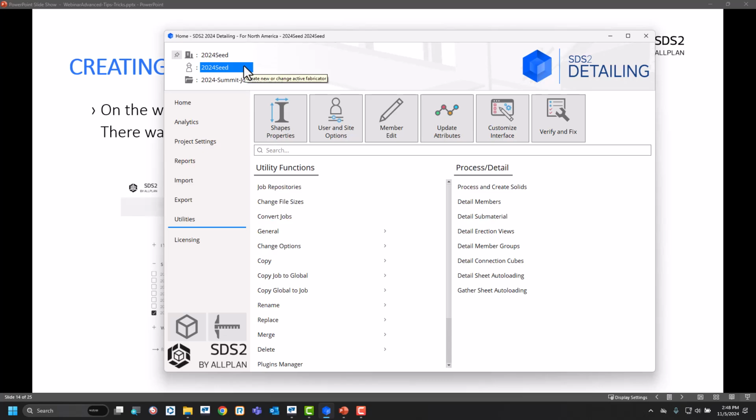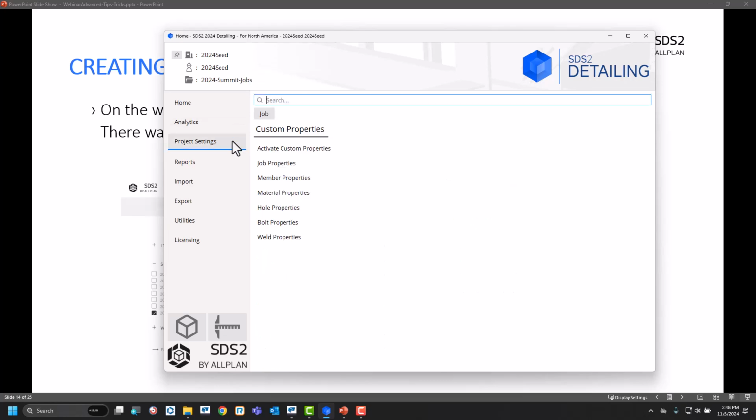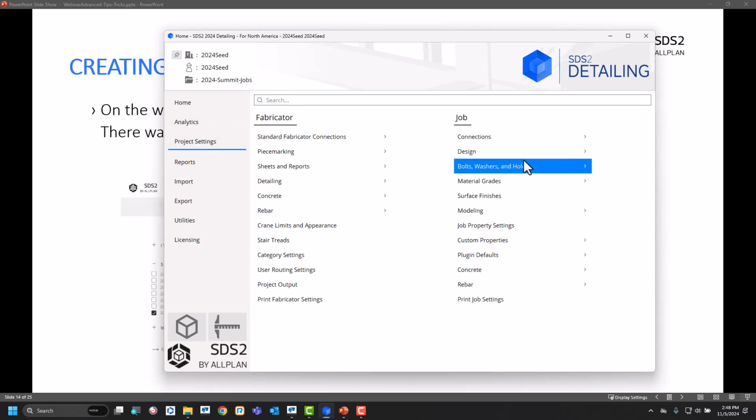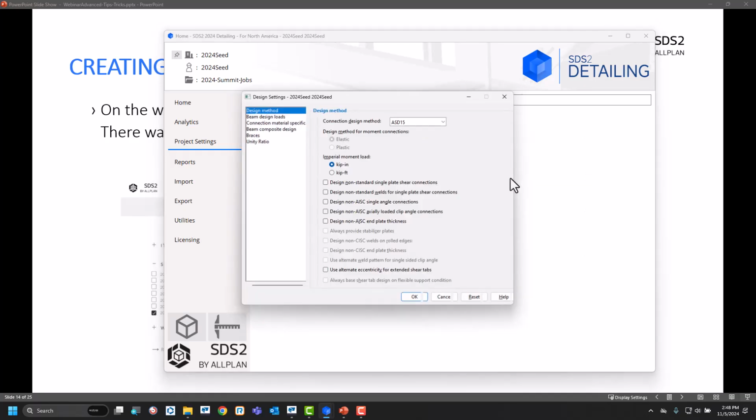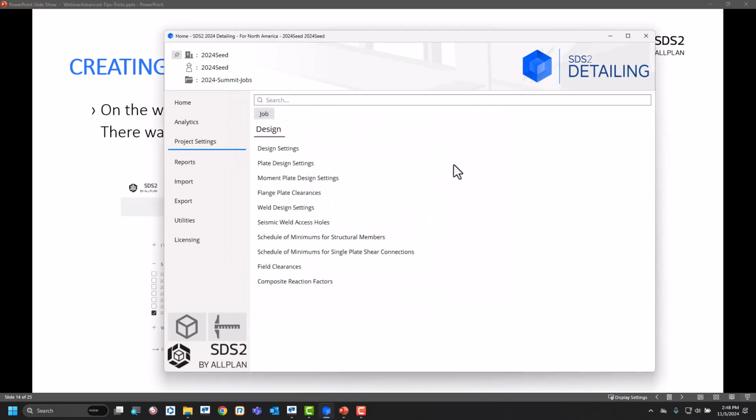We're in our 2024 seed right now. I'm going to go into my project settings. Of course, you're probably going to want to go into your design, and you're going to want to set that to your latest 16th edition, as you can see right here. Okay. Now, again, remember, I'm in 2024. Just want to make sure that that's clear.